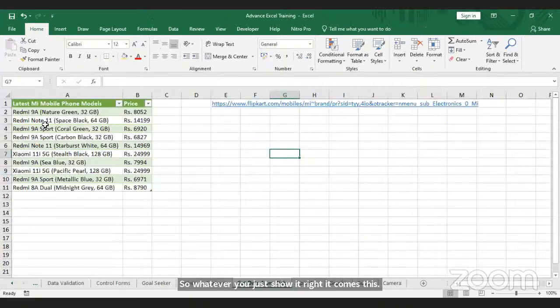You can get the data from any of the websites. This is actually an example with the previous class we were taking. We took data of mobiles, MI mobiles from Flipkart. I just selected this URL and got the data, edited the data using the Power Query.